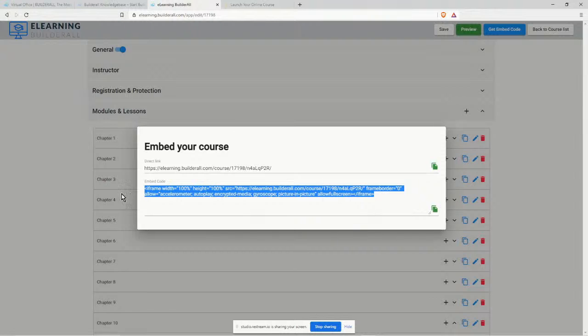If we want to use it in a membership area, we could highlight the embed code and install it in an iframe in our website. And I'm going to show you how to do all of that and lock it down and make sure that no one can watch your course unless they've paid for it.